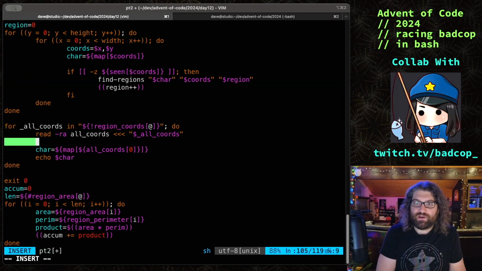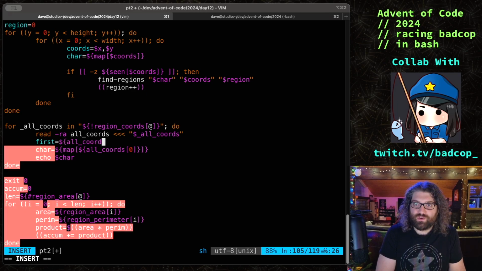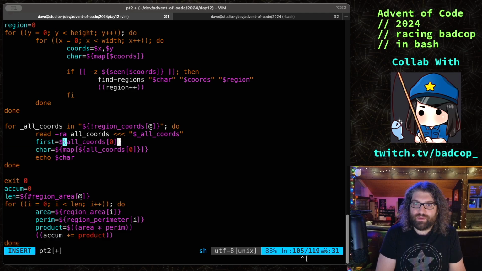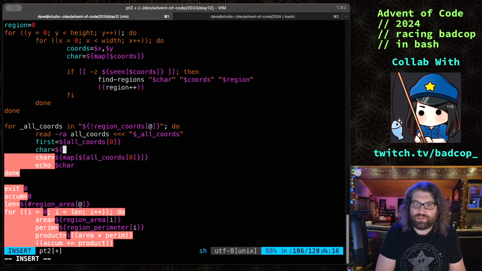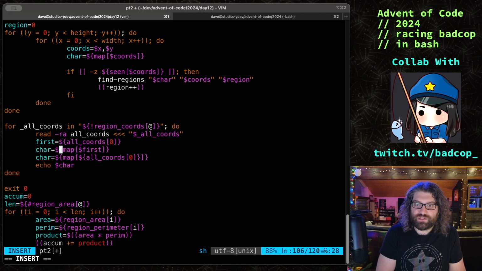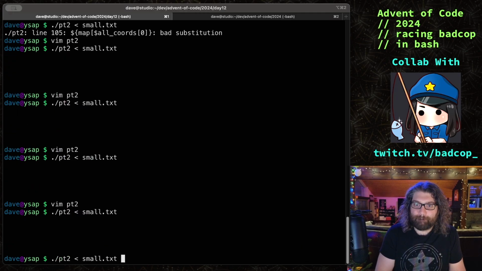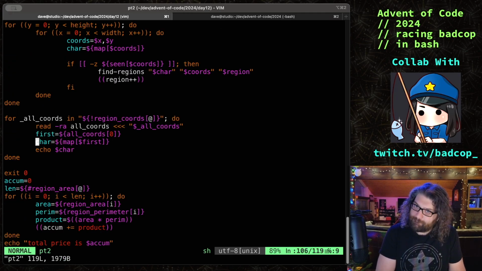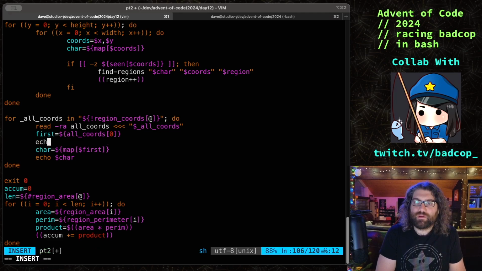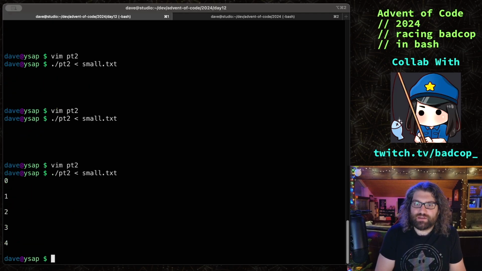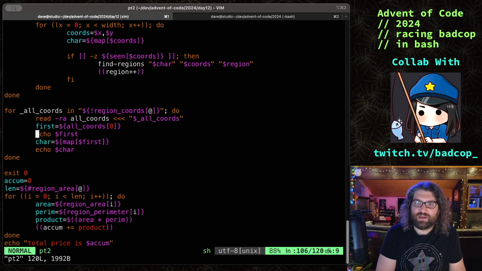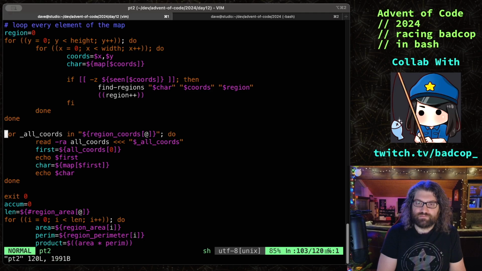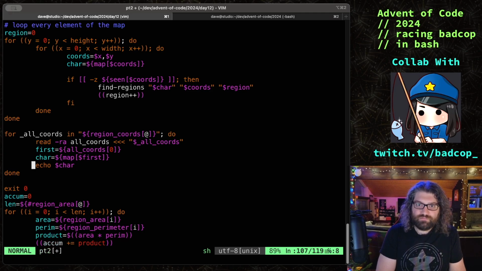There we go. Let's break these out into arguments or into easier things. First equals all coords at spot 0. Char equals map at first set of coords, echo char. Why is that not working? First is going to be unset, but why is it unset? It's not unset. Oh, because I put an exclamation mark here. I'm stupid. There we go. We are making progress.